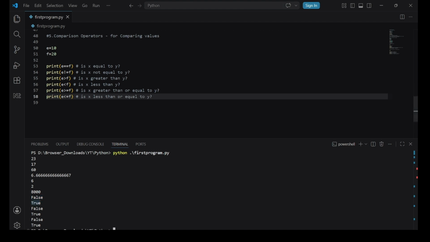Then is e greater than f, meaning is 10 greater than 20? It is false, it is giving me false. Is 10 less than 20? Yes, it is true, it is giving me true. Then print is 10 greater than or equal to f? No, it is not greater than or equal to 20, so it is giving me false. Is 10 less than or equal to 20? Yes, it is true.